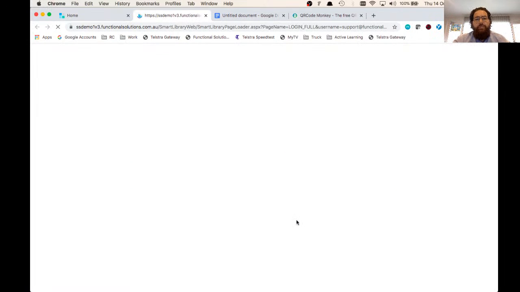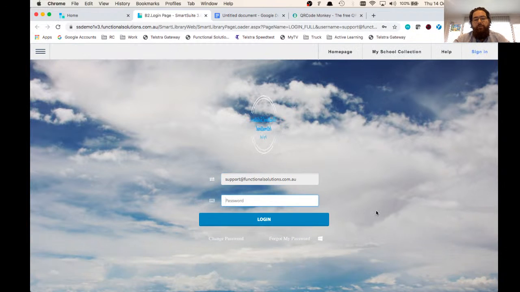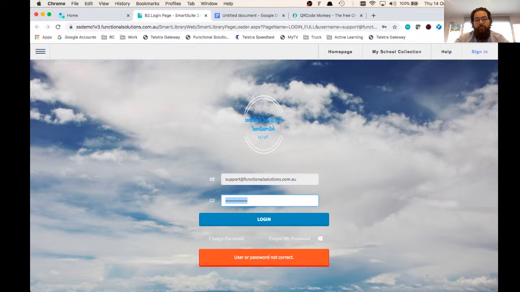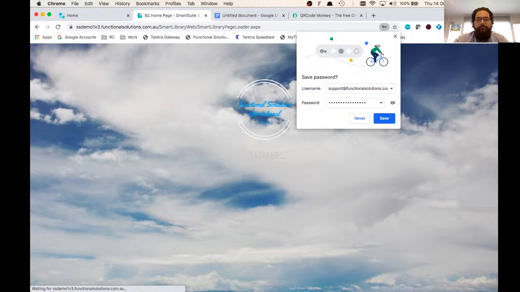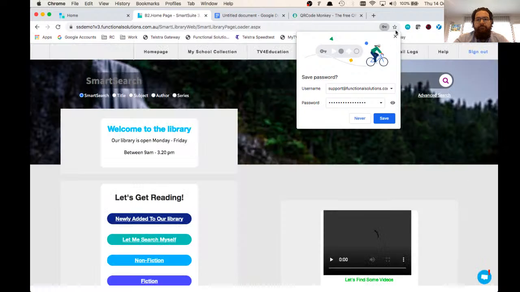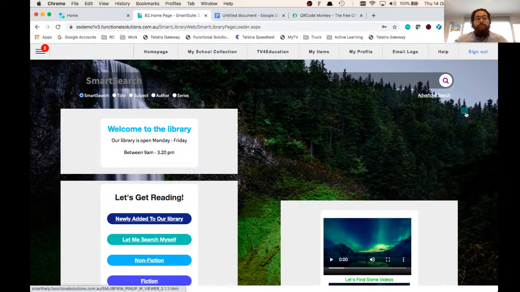All they need to do is click on the correct school that they're wanting to log in with, enter their password, the correct password, okay, and they're into the system. It's really as easy as that.